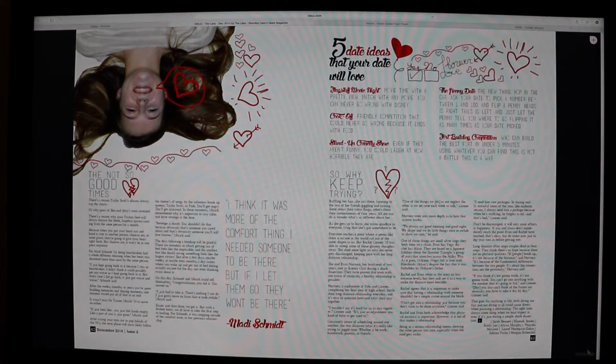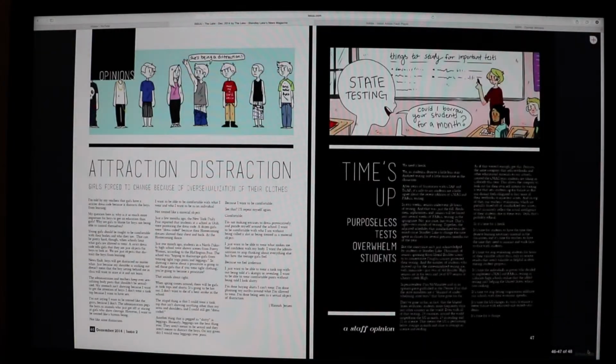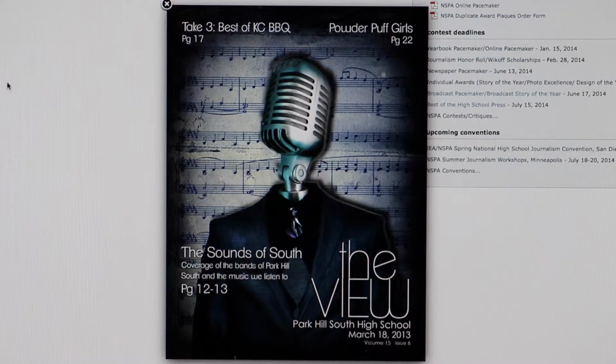Love the illustration work here. Look at the flow where your eye goes, the balance of the elements. The white space is very purposeful and traditional. Now let's take a look at some National Scholastic Press Association Design of the Year winners.